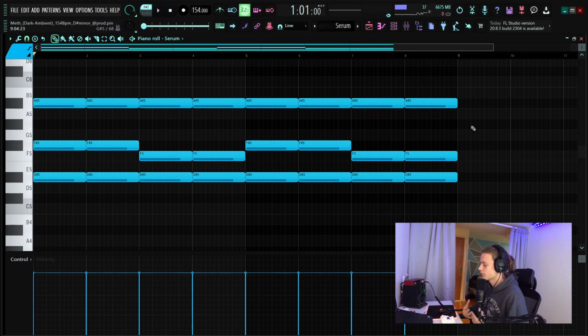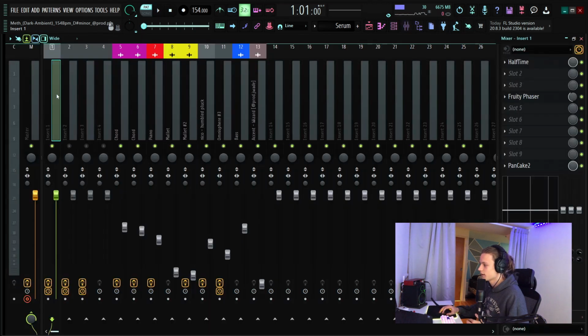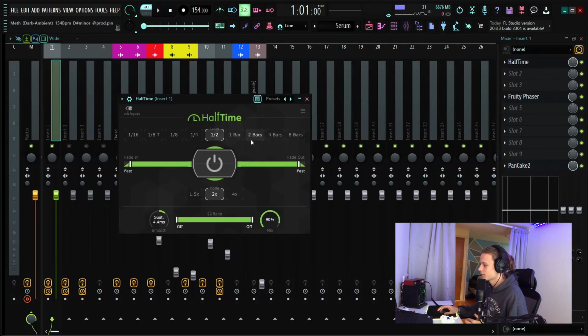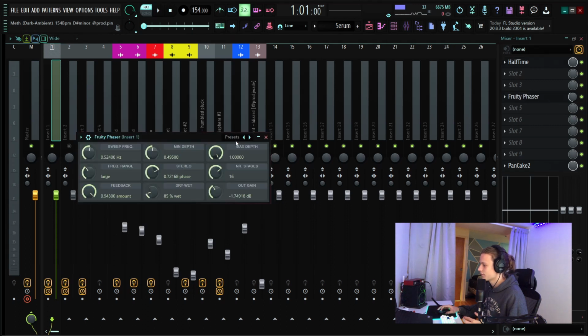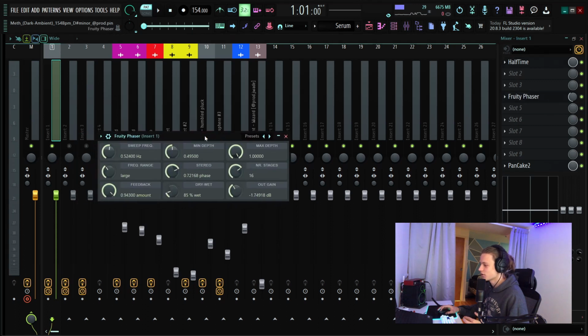So it sounds a lot cooler overall, but it's a little bit slower, but it still has enough energy for it to be the bass sound of the melody. And the effects I put on it were halftime, and then I turned the mix to 90%, so you still do get some of that faster, high-end kind of stuff. And then a Fruity Phaser, I believe it's an underwater preset.